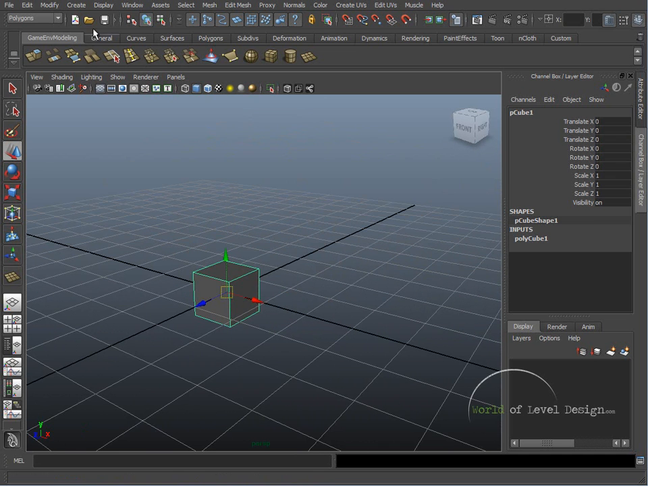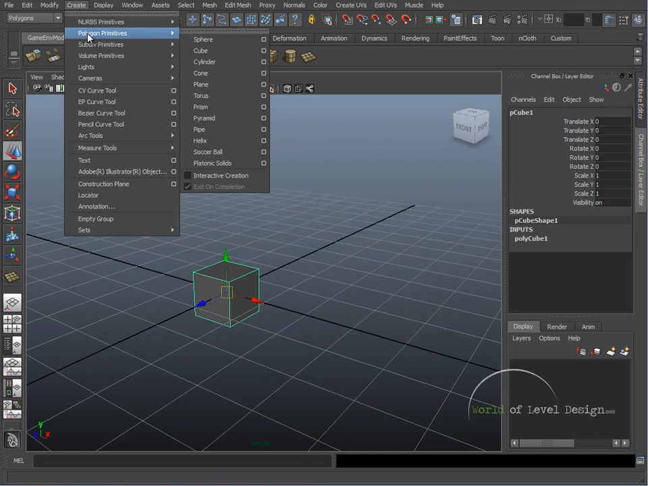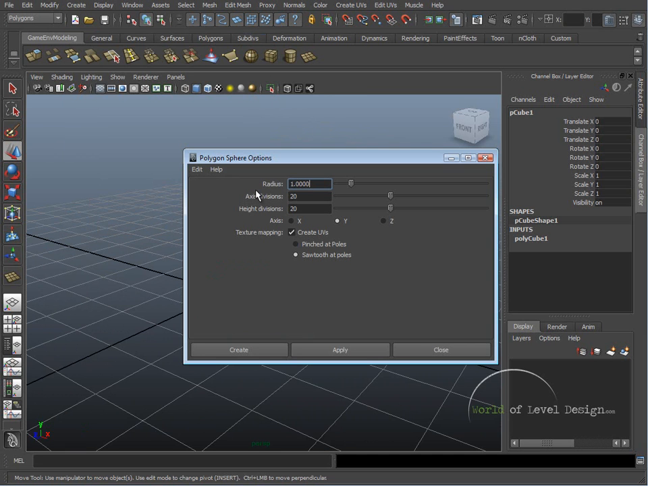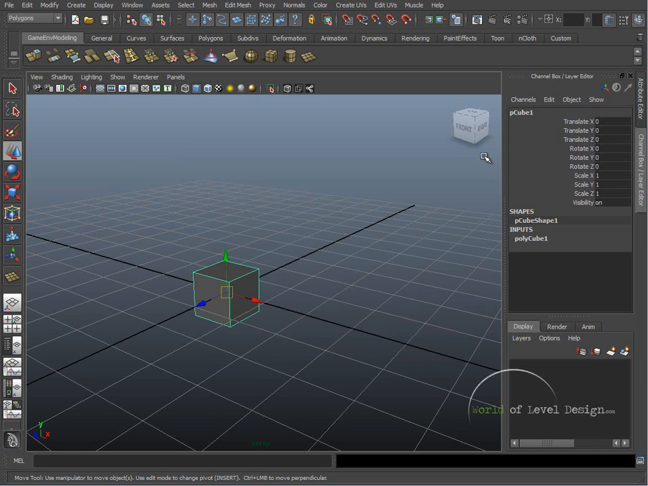Another option that we can use is under Polygon Primitives, all the primitive shapes have an option box right next to them. So if we click on that, we can set how big the objects will be when we create them, if the Create UVs is turned on. I keep everything at default, it's fine, but you have an option of going into each option and changing that as well.